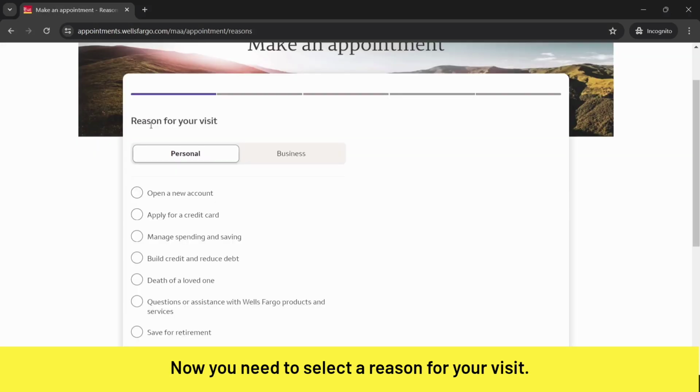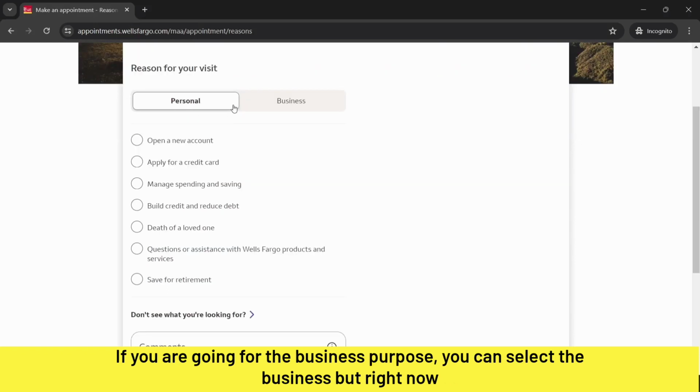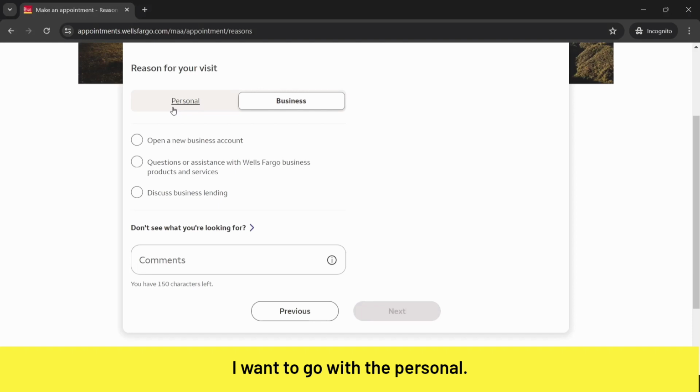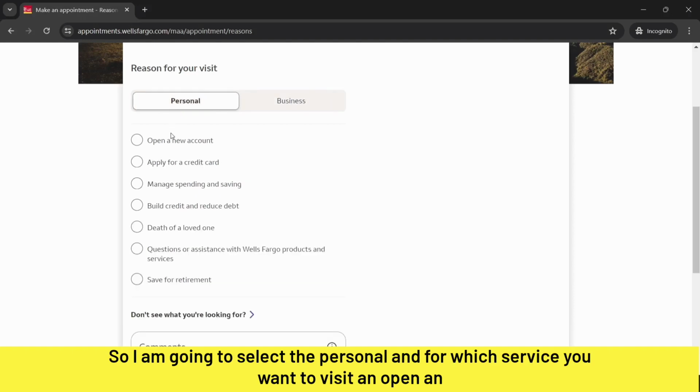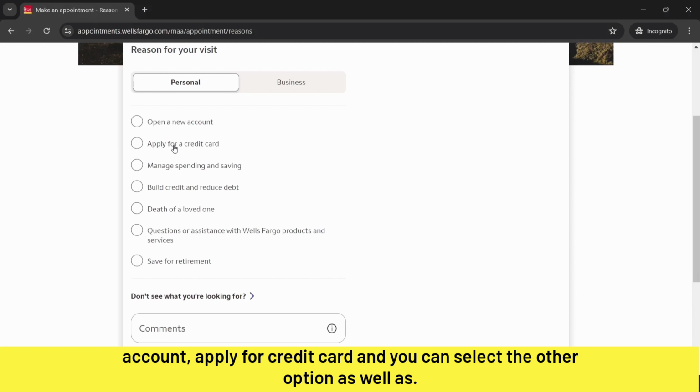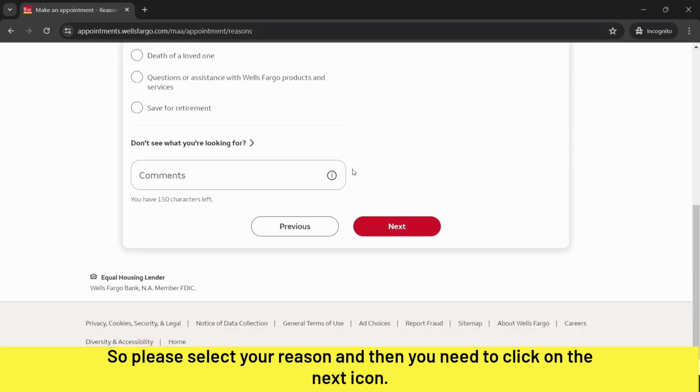Now you need to select a reason for your visit. If you are going for business purposes, you can select business, but right now I want to go with personal, so I'm going to select personal. And for which service you want to visit: open an account, apply for a credit card, and you can select the other option as well. So please select your reason and then click on the next icon.